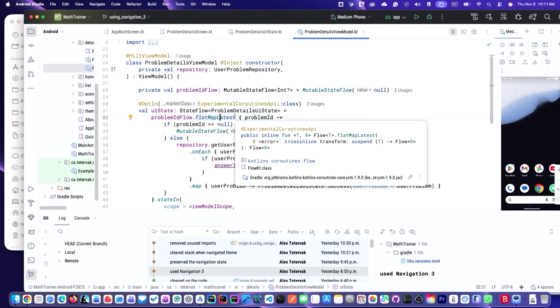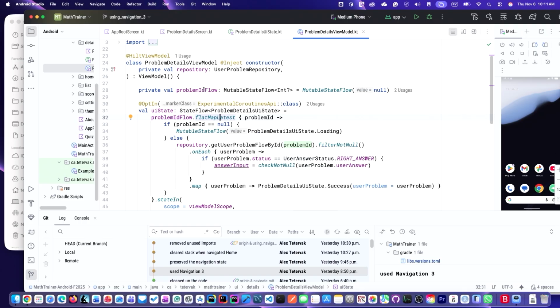Okay? So how does it work? They created a flow. Oh, I created. Okay? I created the flow because it's my code according to examples. So I did not make up this approach. It is according to examples. I created a problem ID flow that by default doesn't have anything yet because you didn't receive a problem ID. So this is the problem ID flow that can contain integer or null.